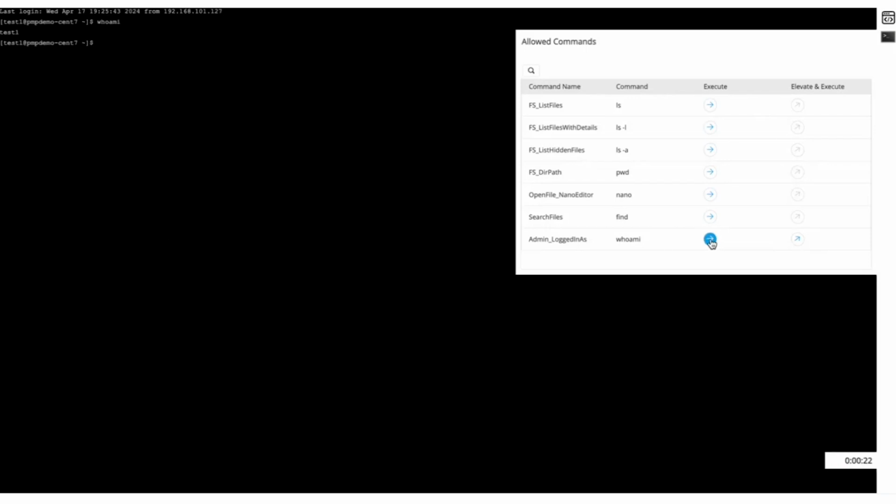So as a user, I execute whoami, and it shows that I have logged in as the test1 user. However, I'm just going to click on elevate and execute, and you could see that the command was executed as a root user, right? So you can configure PAM360 in a way that a list of commands is executed as a normal user, like a remote login user, and a list of commands is executed as an elevated user in ManageEngine PAM360.